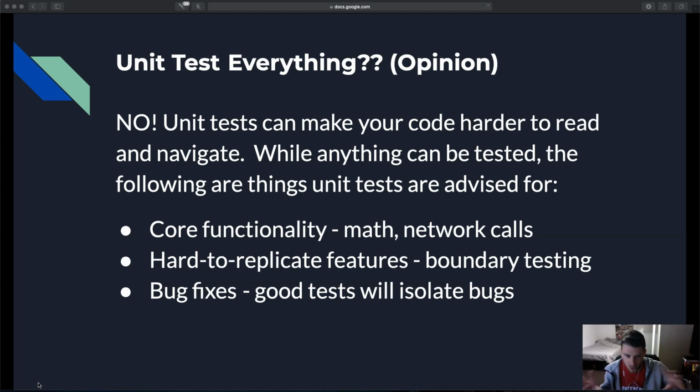That encompasses hard to replicate bug fixes. If you're writing your code in MVC, MVVM, VIPER, whatever you use, good tests will be able to isolate where the bugs are. You can also use breakpoints and stuff like that. So there's a lot of ways to solve these problems. There's a million ways to test, just like there's a million ways to code.